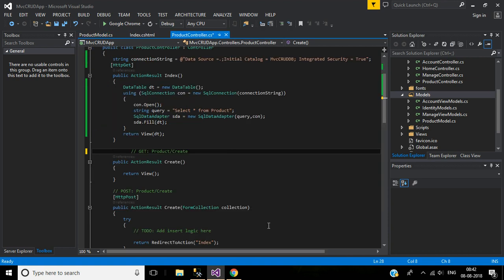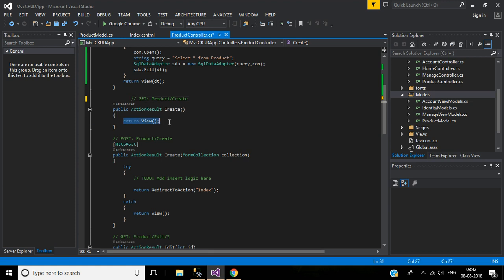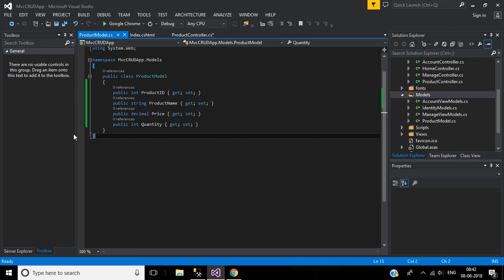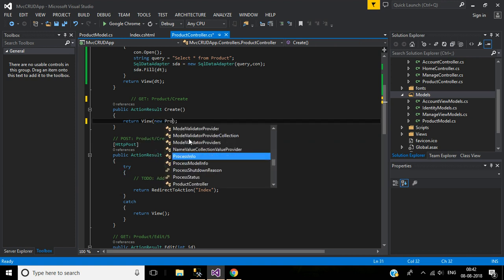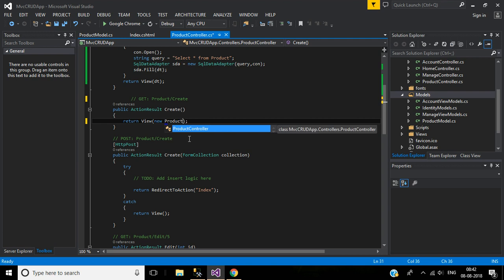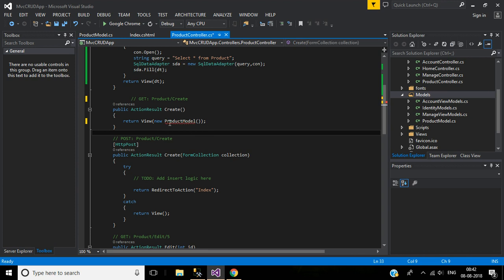Now go back to product controller. Now in this create action method, here we will pass this product model class. Okay, add namespace for this product model.